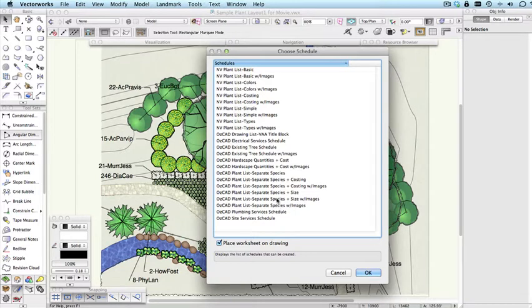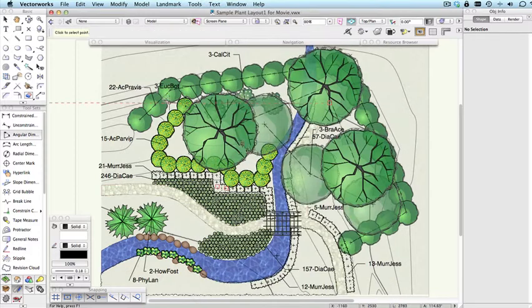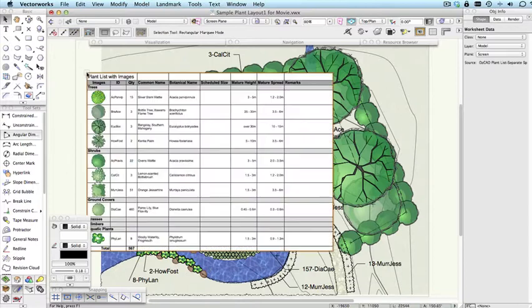Then we've created one that also includes the size of the plants, and also one that includes the costing of the plants. So let's maybe have a look at the one here that is the separate species plus size with images. And we've got the checkbox here ticked, so that means that when we click OK, Vectorworks will prompt us to click in the top left-hand corner of where we want this worksheet placed on the drawing.